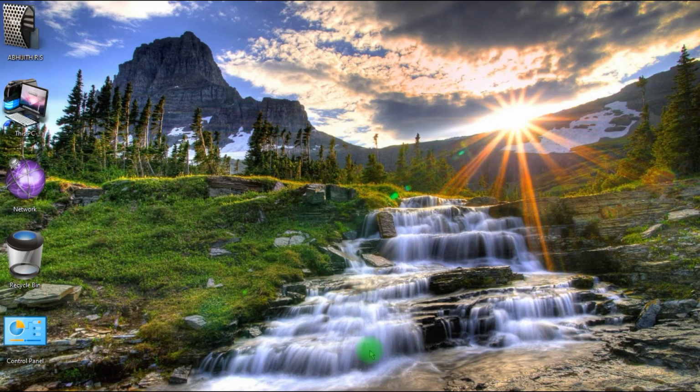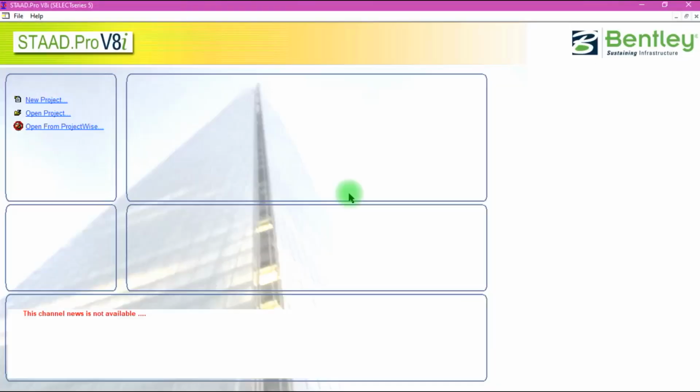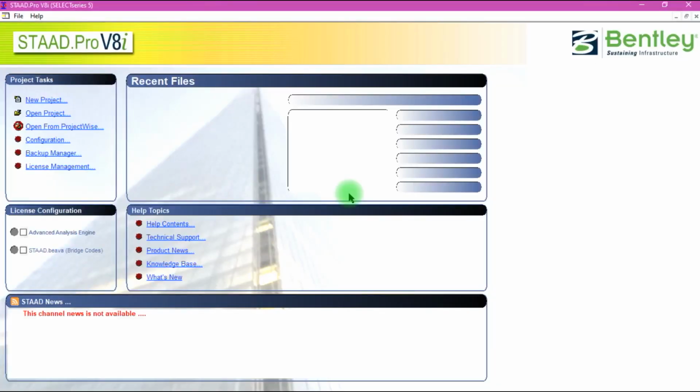First, open the STAADPRO to see the interface of the software. Here we can see some of the sections: project task, recent files, license configuration, health topics, and Staad news. If you wanted to change the default configuration of the STAADPRO software, you can go to the configuration.